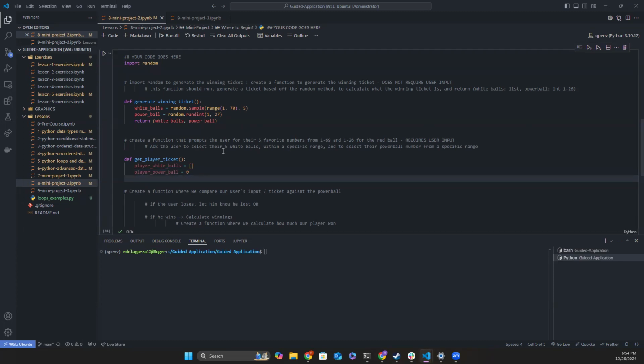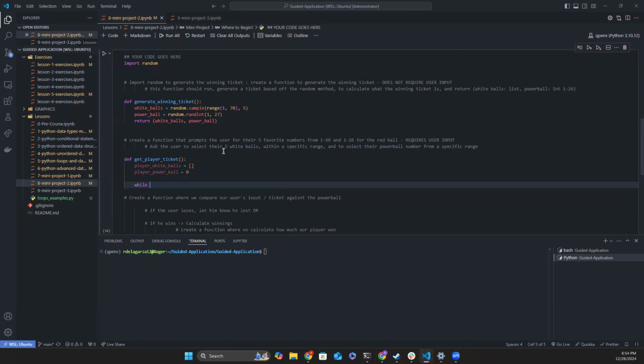And then we can say while the length of the player white balls. The reason I do this is because I'm going to want to keep receiving input from the user until I receive all 5 balls that I need for his ticket, right? So I can say, well, the length of player white balls is less than maybe 5 or less than or equal to 5. We'll see how this works.